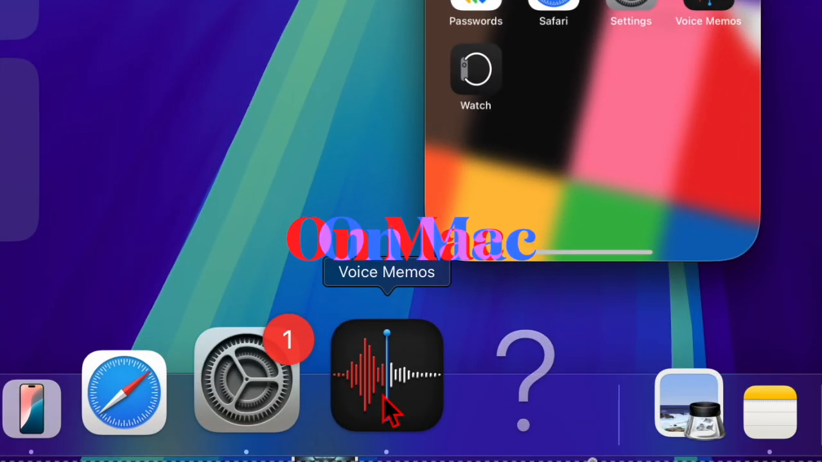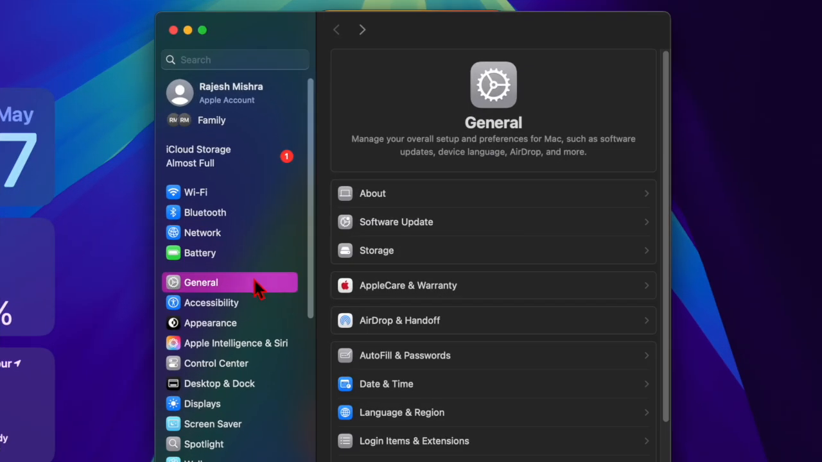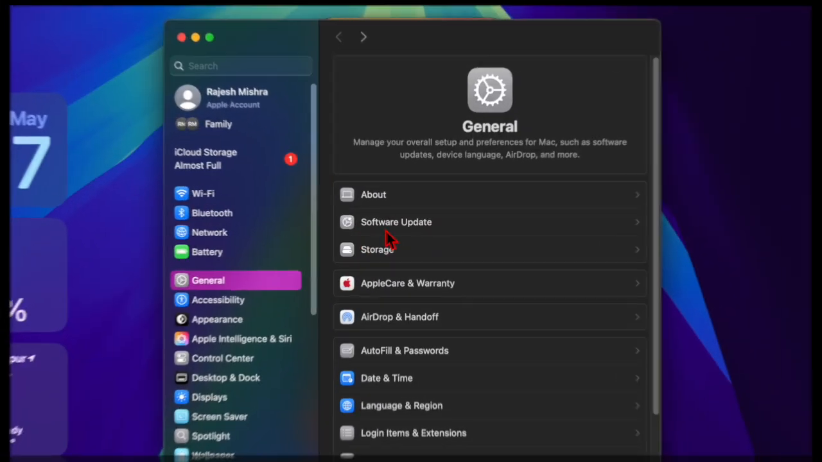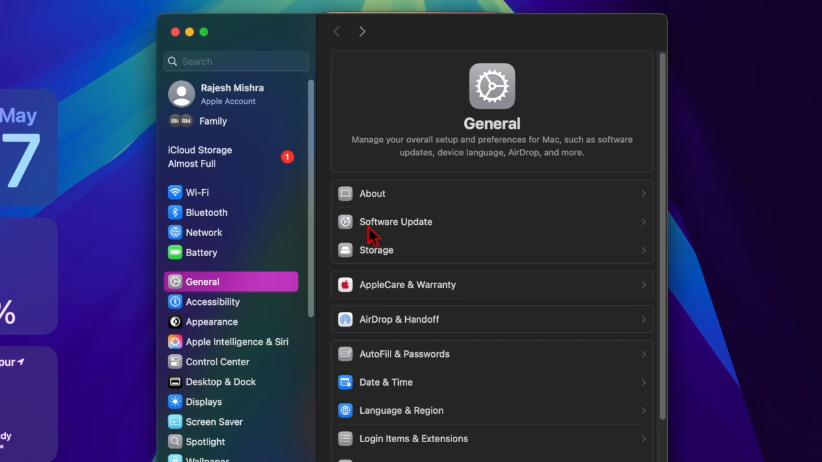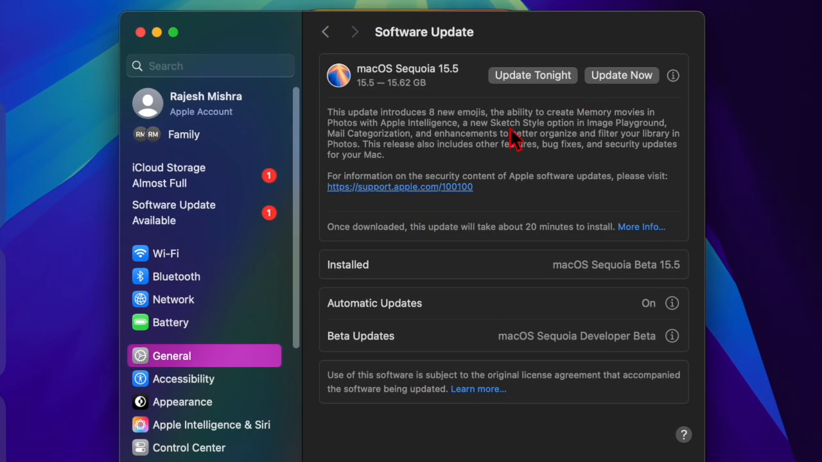And on your Mac, open the System Settings app. Then choose General. After that, choose Software Update. And then proceed to download and install the latest version of macOS on your Mac.